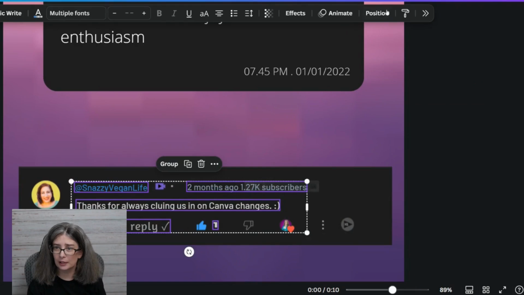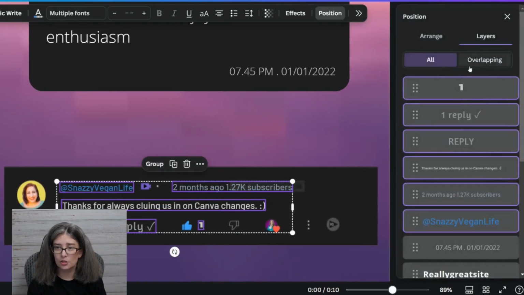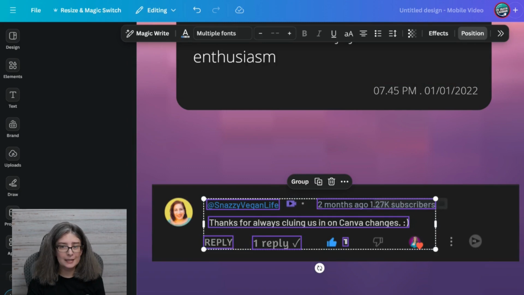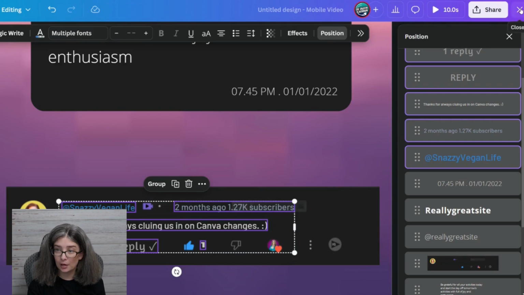If I click position and go to layers, it created text boxes for one reply with a check mark, a reply. Thanks for always cluing us in on Canva changes. It even grabbed 2 months ago, 1.27 subscribers at Snazzy Vegan Life, and that's what it grabbed. We're going to deal with the profile picture and the little thumbs up and thumbs down and the other things in a little bit. But first, we're going to close out the position panel.